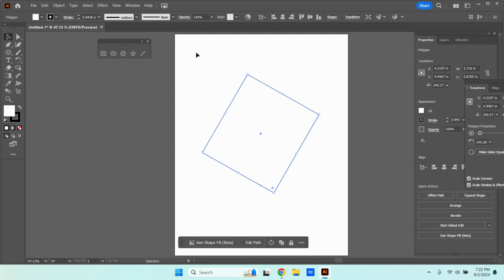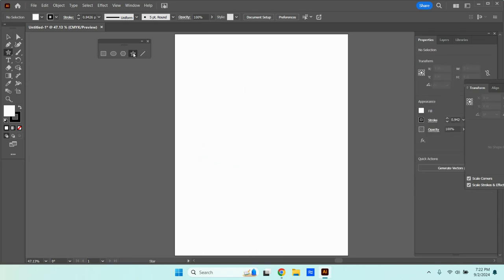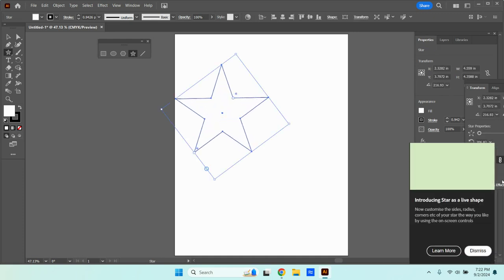So let's go to the next one. Let's delete that really quick. And the next one's going to be the star tool. Star tool is going to click and drag, and you got your nice star like this.